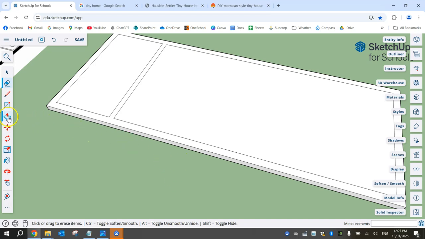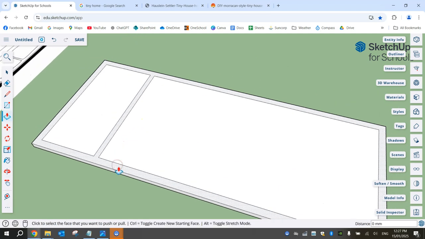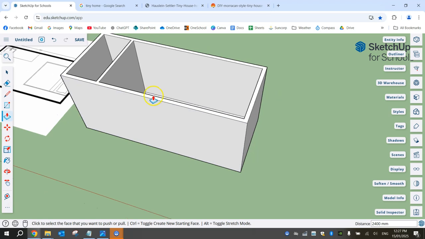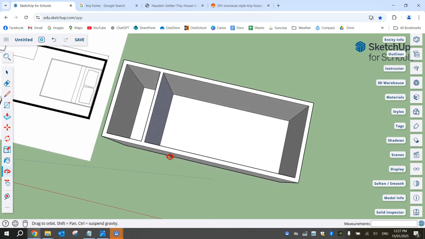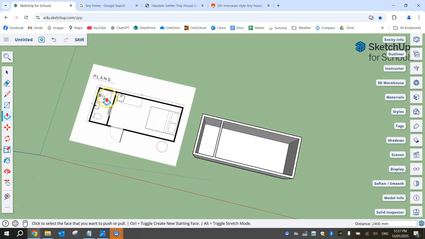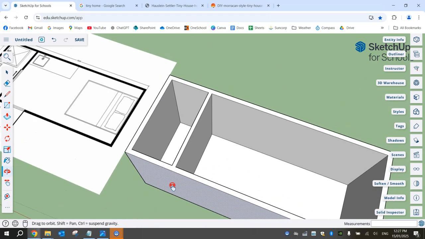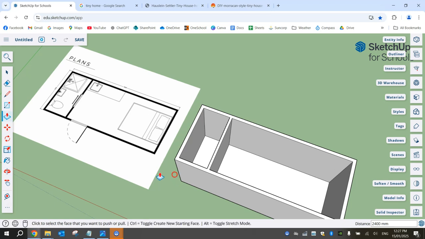So I'm going to grab my push-pull tool and I'm going to pull these walls up 2400 millimeters. That's the general standard in construction here. So 2400 mil gives us our two separate rooms now. So we've got our bathroom down one end, living area in the other. All right, that's looking pretty good.